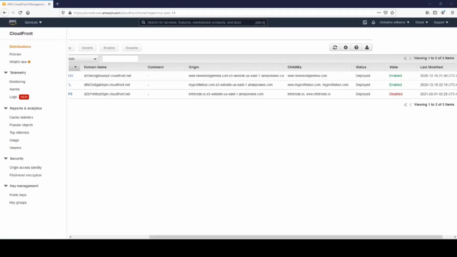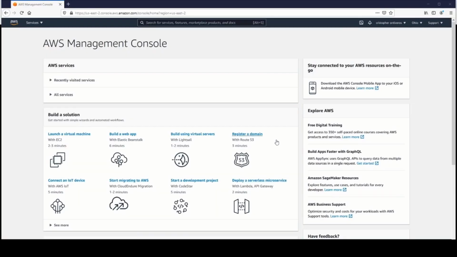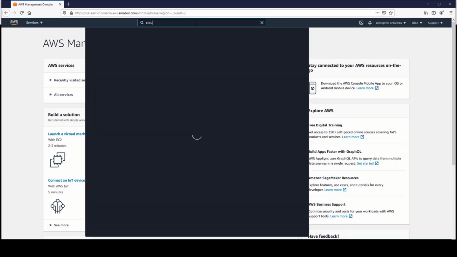Hey everyone, in this lecture we are going to look at creating a CloudFront distribution for our static website bucket without using domain entries or anything from ACM. So go ahead and log into the AWS Management Console if you're not already there, and we're going to search for CloudFront.